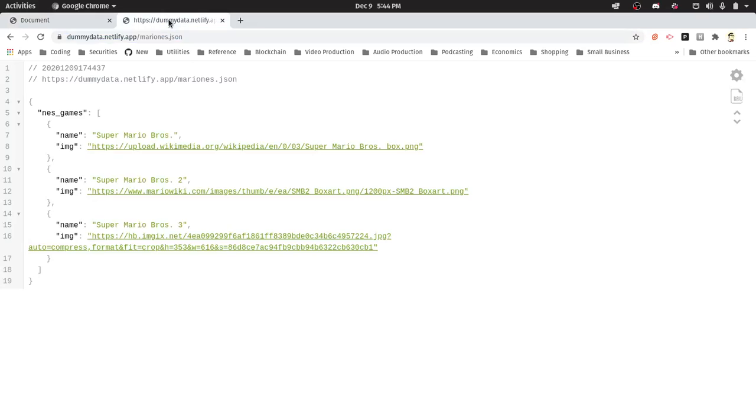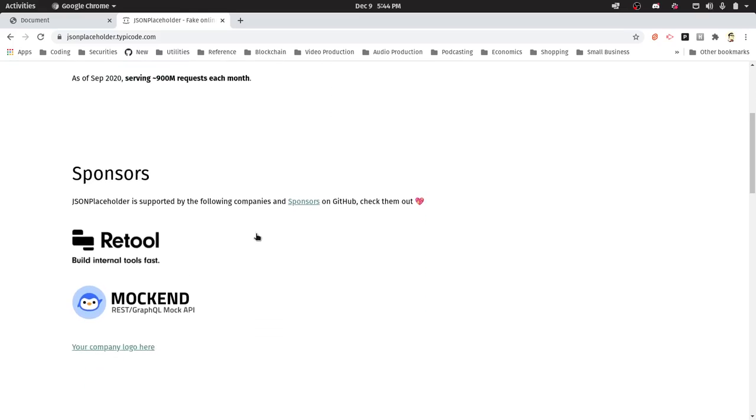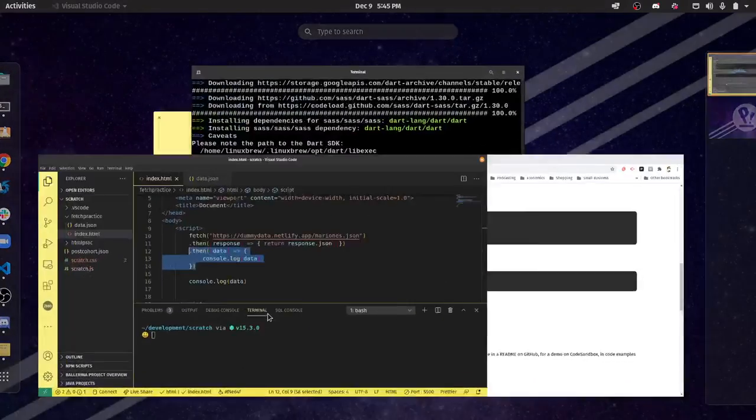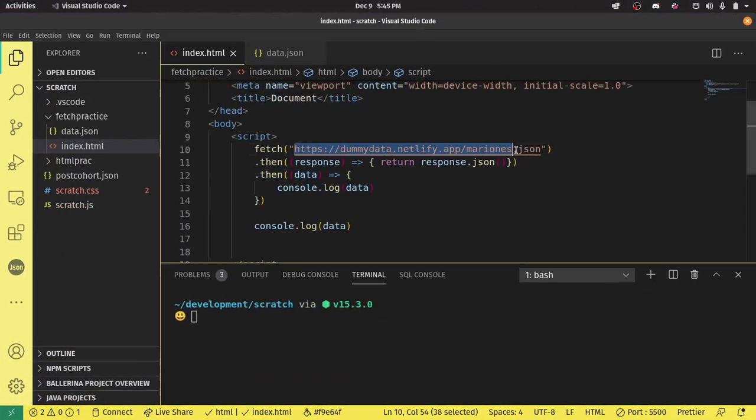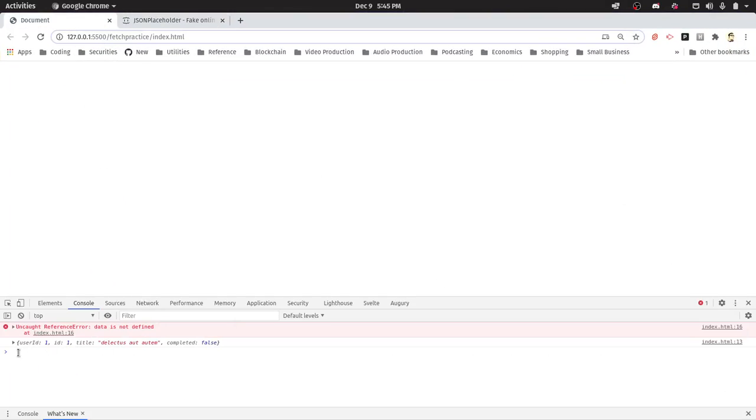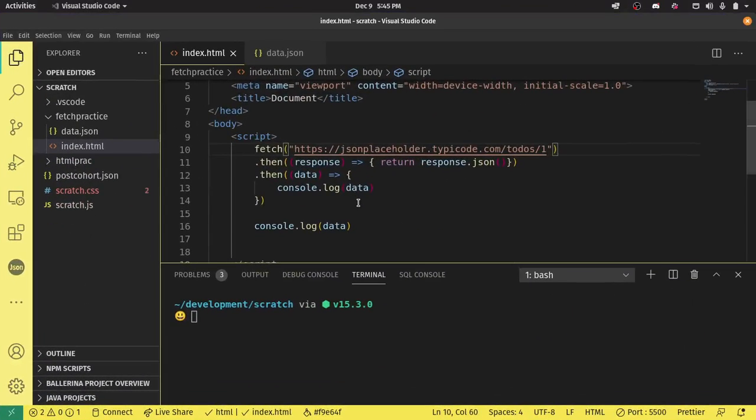Another site we can try is JSON Placeholder, which also has dummy data we can play with. If I grab this URL from their example of fetch, what's going to happen if I put that here? Again, I didn't have to change any of the code. It's just making a call to another URL. And there you go, I can get the data. This is what's referred to as a GET request. By default, fetch makes a GET request, which means we're getting data.